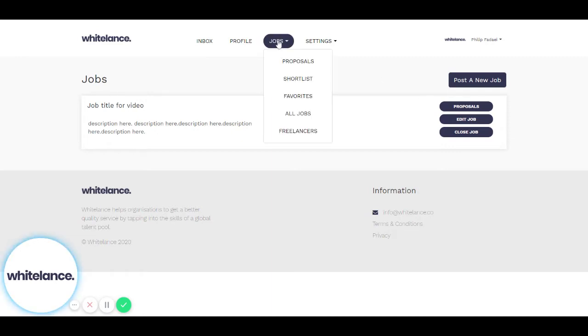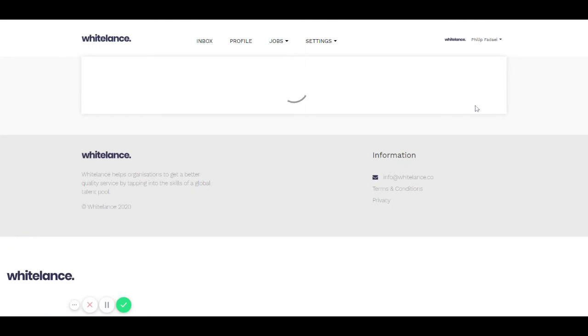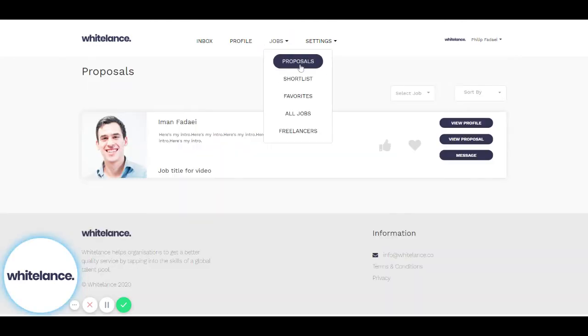So head over to all of your jobs. That's the page we're on now. And you can take a look at the proposals. You can also go there via the proposals link. If you have multiple jobs, you can select from this drop down here which job you want to see the relevant proposals from. And here's an example of one freelancer who sent a proposal to you.